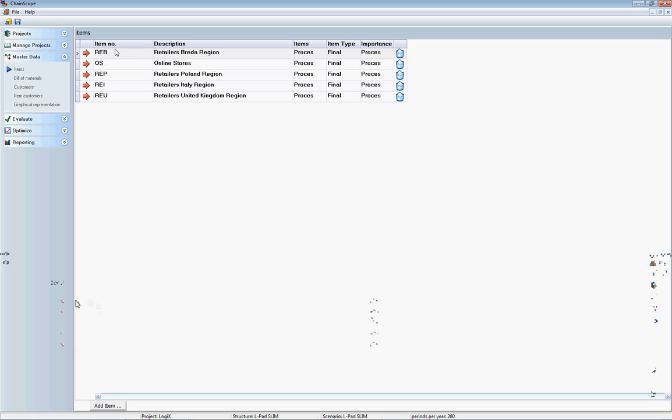Each of them has been provided with a code, and this code is the thing we will use in ChainScope to refer to. Over here we have identified certain classes called items, item type and importance, and for each item we have given values. It's not very exciting in this case, but if you have a more complicated supply chain you can use these classes and values for your reporting purposes.